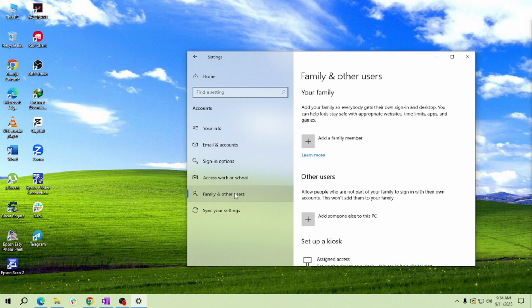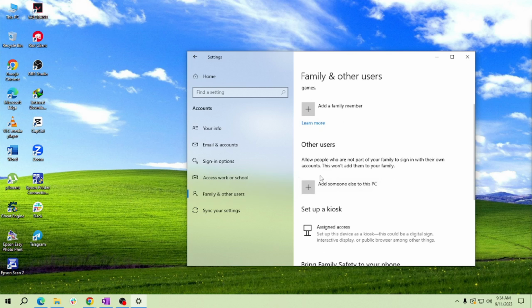Now under the Other Users section here, click on Add Account or Add someone else to this PC. This is the key step to create a new user profile. So let's click.